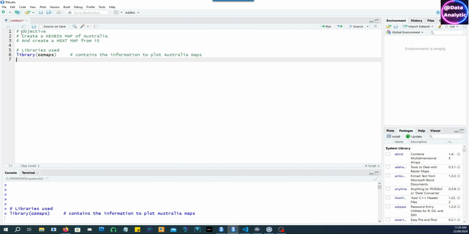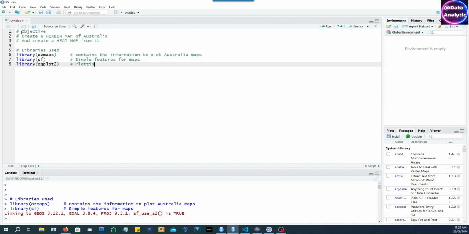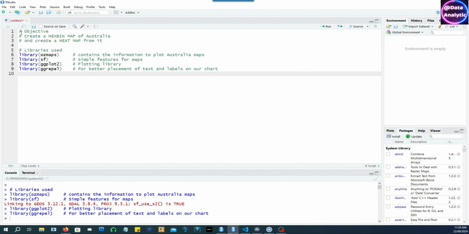Hi, today we're going to talk about the hexbin map for Australia. So here are the libraries: ozmaps, sf, ggplot2, ggrepel, and patchwork.